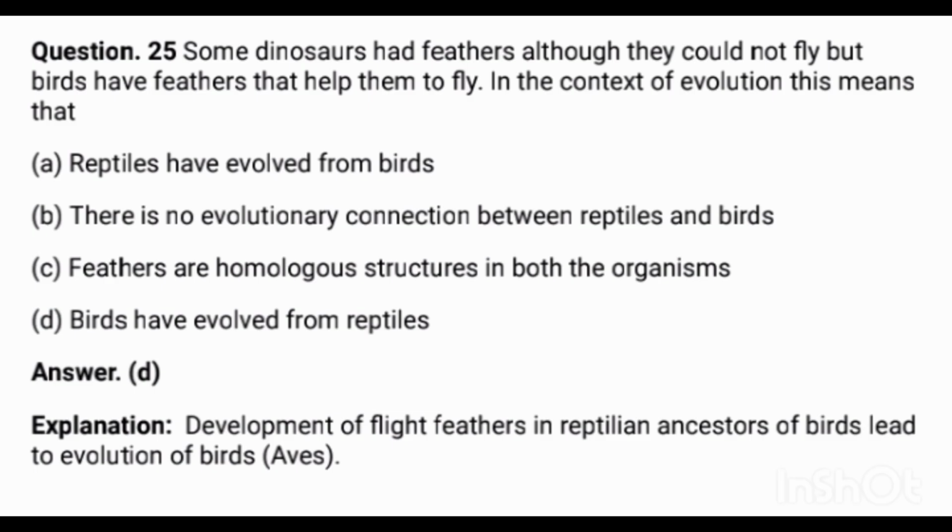Question 25. Some dinosaurs had feathers although they could not fly, but birds have feathers that help them to fly. In the context of evolution, this means that. Answer D. Birds have evolved from reptiles. Explanation: development of flight feathers in reptilian ancestors of birds led to evolution of birds, Aves.